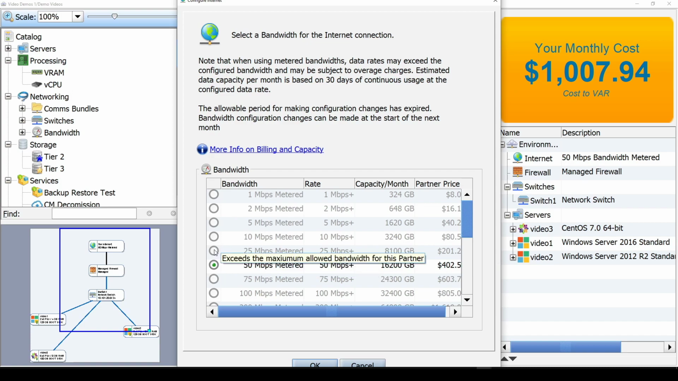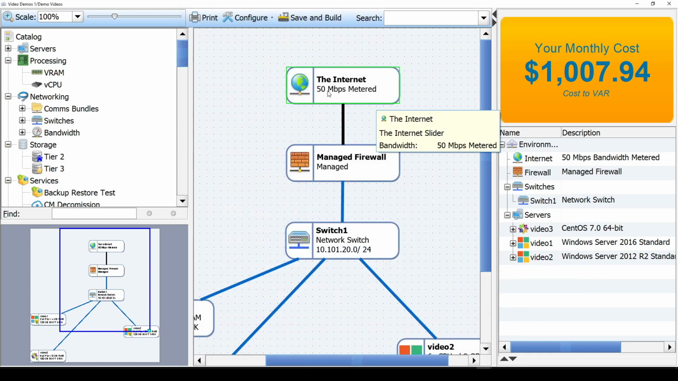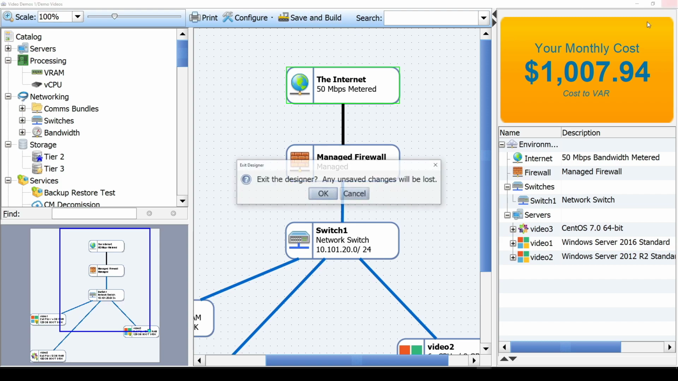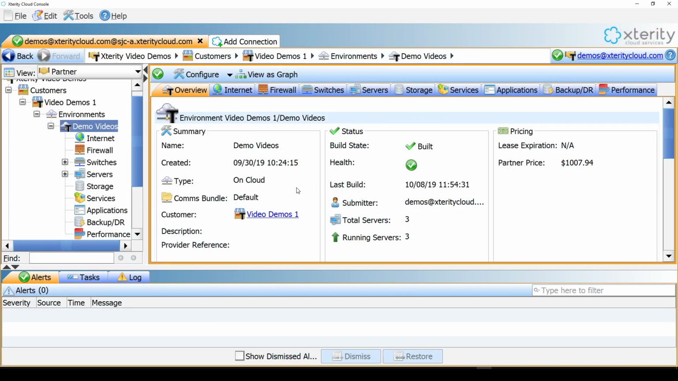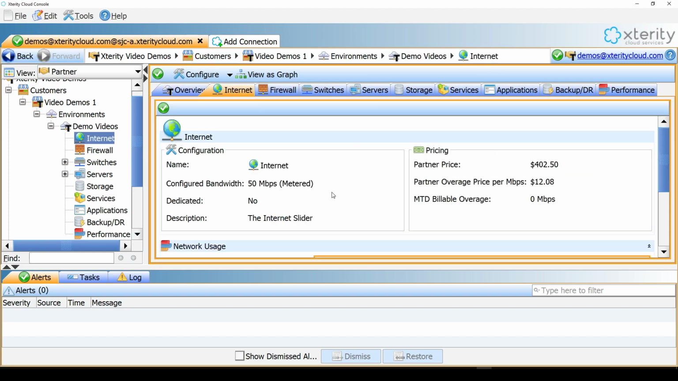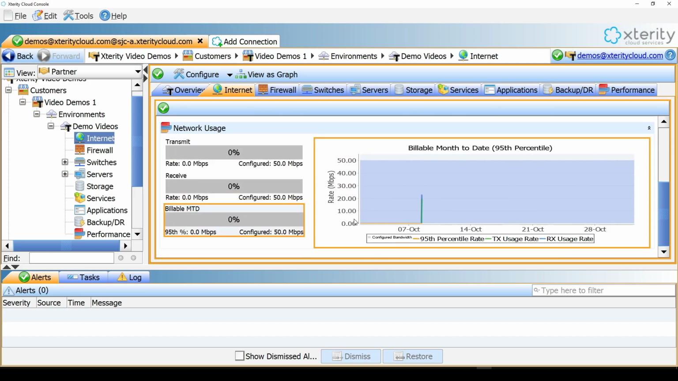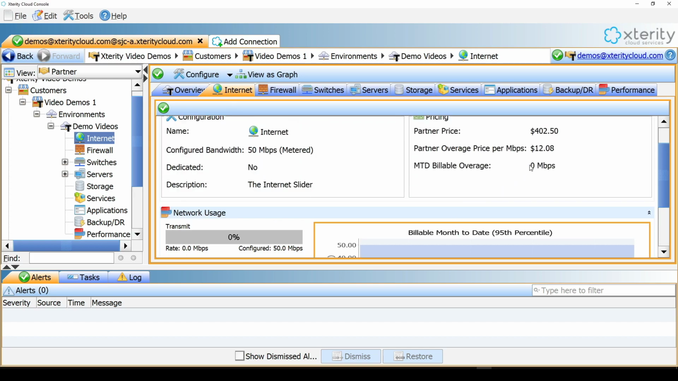But if I could change it, then I would select a different one, select the radio button for that, and click OK, and that would adjust it here. And then when I'm done, I'd hit save and build. That would go off, do the changes, and then that would be reflected here under the metered cost, and then the partner price along with any overage. Then as you monitor the usage here, you'll also be able to keep track of that.